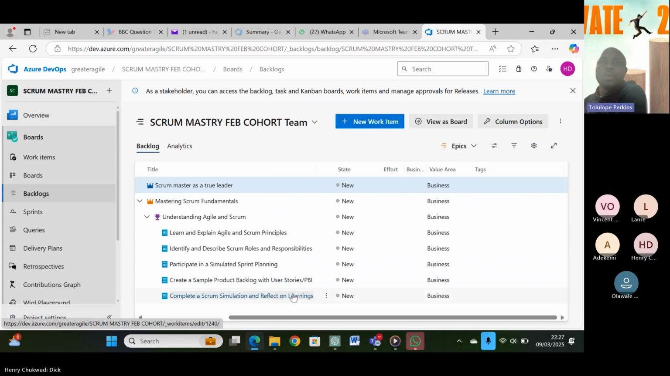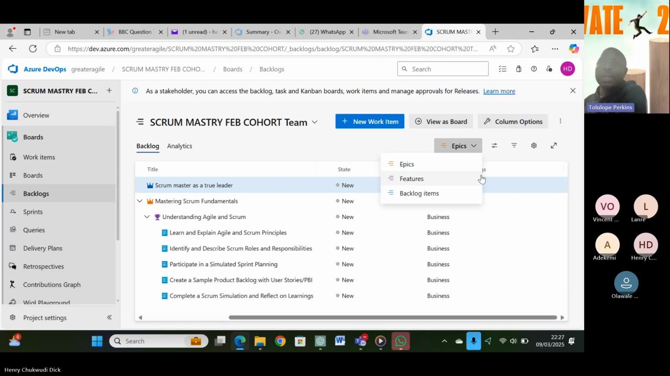If you want to create a feature, where do you go? Go back to the same place and choose feature. No, that's not what I did. Who can tell him what I did?